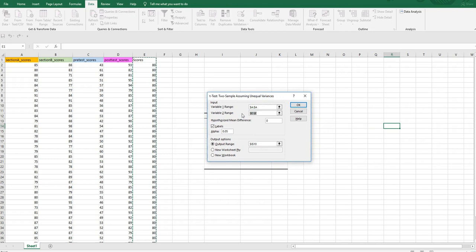But I am now going to take out variable 2 range with the column E, and I'm now going to take my mouse and left click on top of the B, so that now I'm comparing column A and column B, which are the section A students and the section B students. We're still going to keep our hypothesized mean difference of 0, because if you recall, the null hypothesis, H0, always assumes that there's no difference.